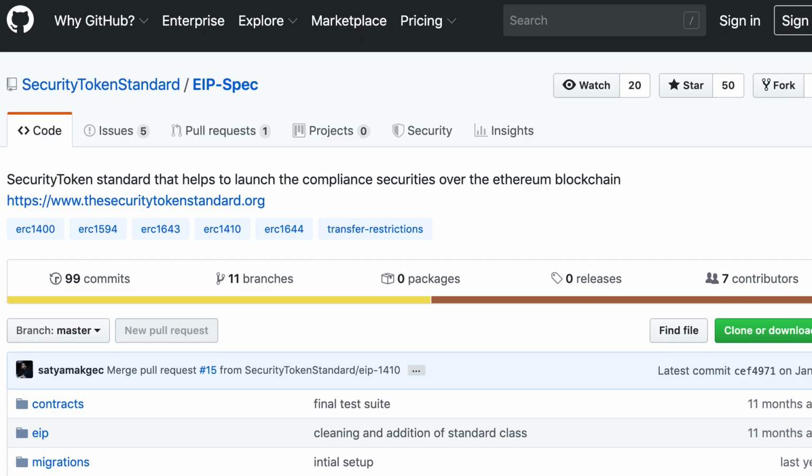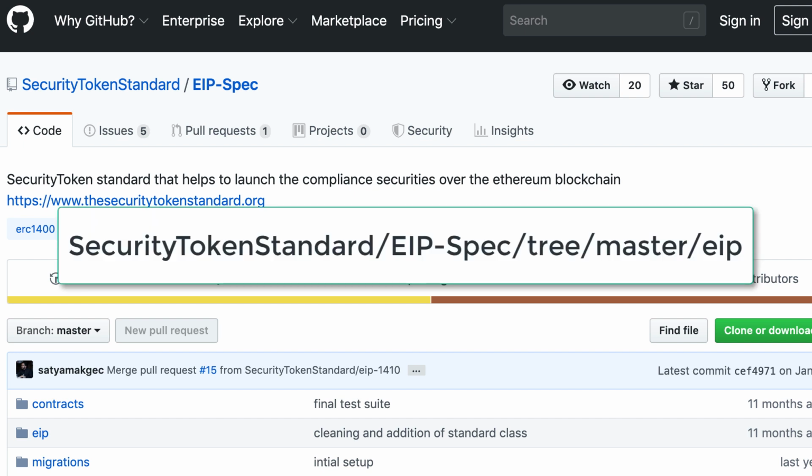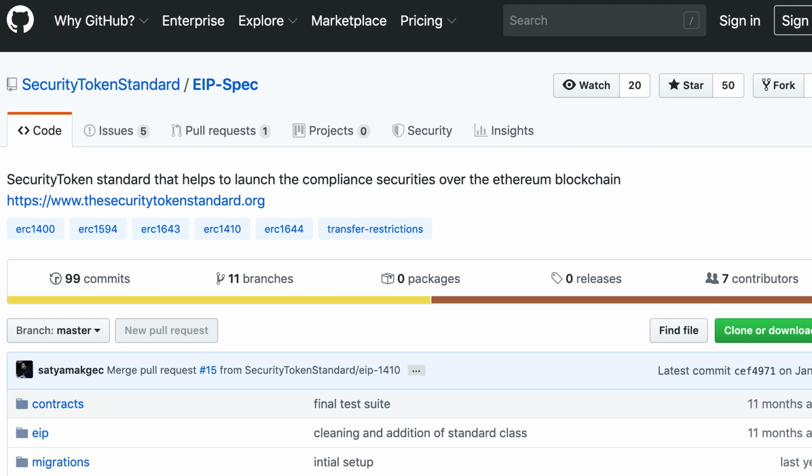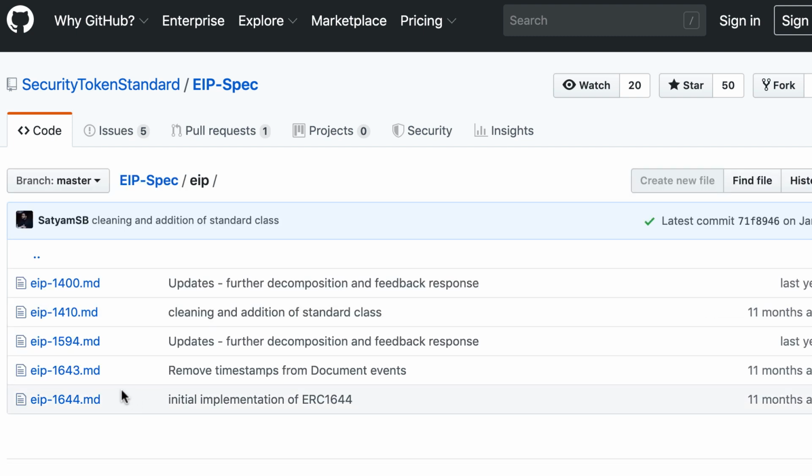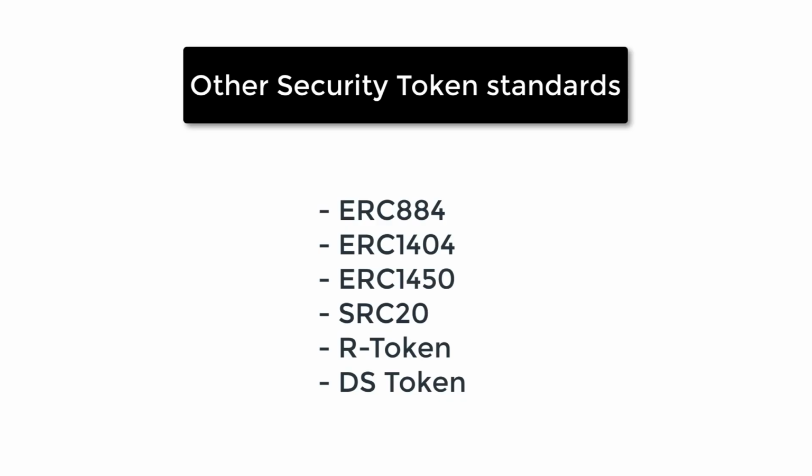If you want to know more about the ERC1400 standard, you can check the official specification at this address. Just a little trick, you will find more information if you click on the EIP folder, and you will see the detailed info for each of the substandards of ERC1400. And also be aware that ERC1400 is not the only token security standard. There are many others. You can check out this list.